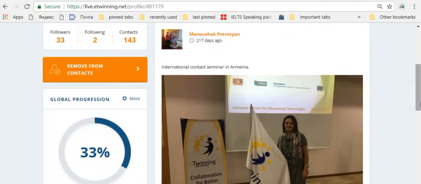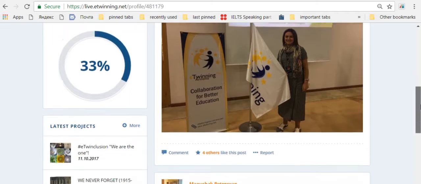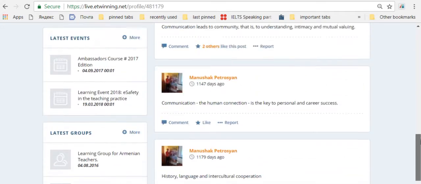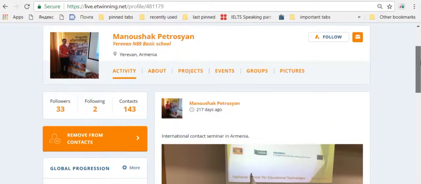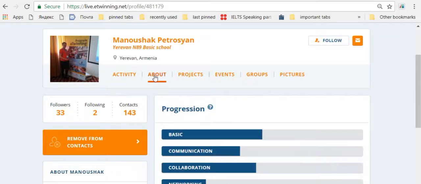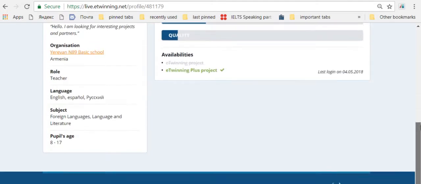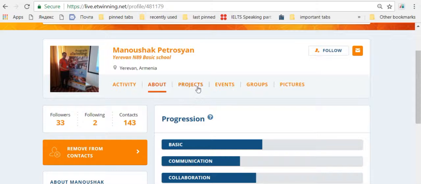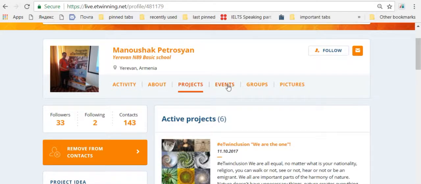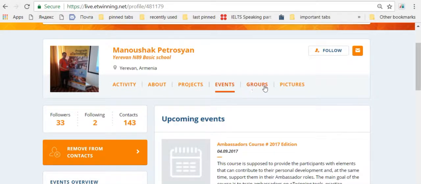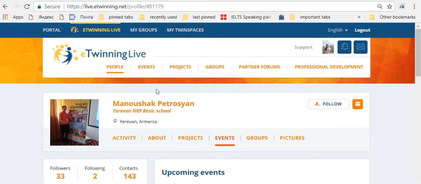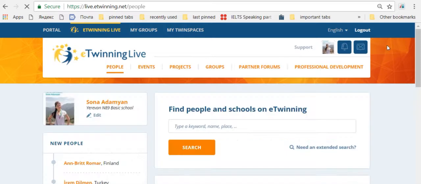This is her homepage where you see what she has been doing recently, her activity. You can also go on to read about herself, what she has been writing about herself, see what projects she is doing, the events that she has done, groups, pictures, and etc. Okay, let's go back to our people section.